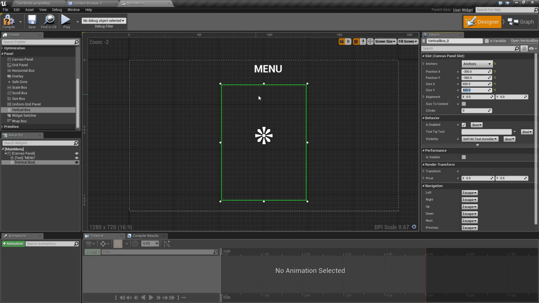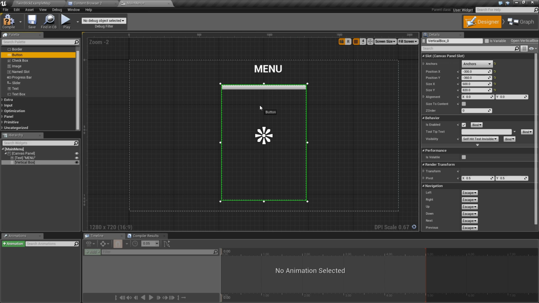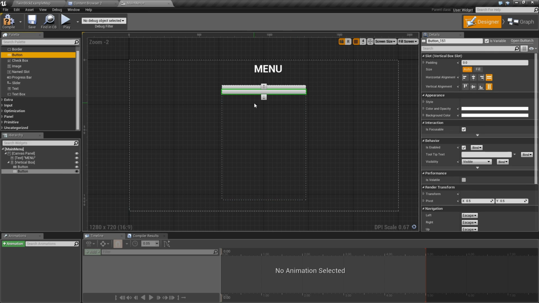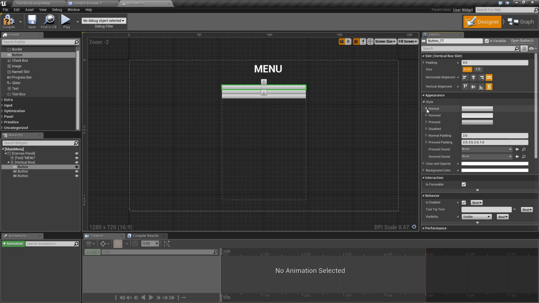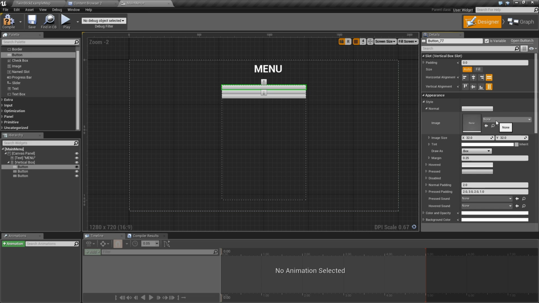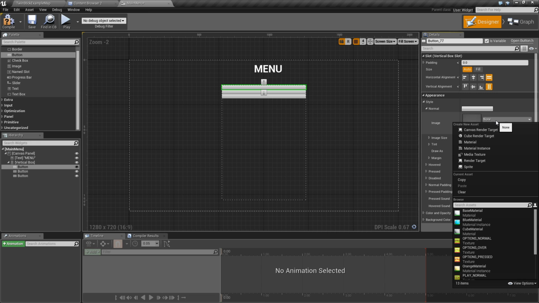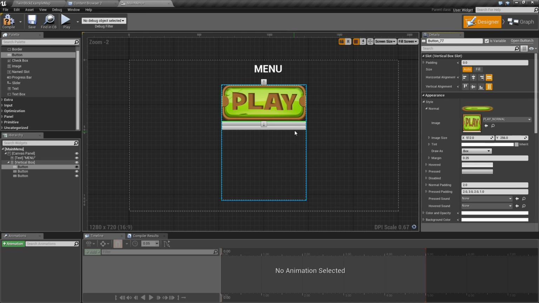So now we're going to create buttons inside this vertical box. This is very important. Just create three buttons, and I'm going to start adding textures to those buttons. Just select the first one, go to style, expand the normal, and here I'm going to type play to filter this and type normal. Select the normal one.